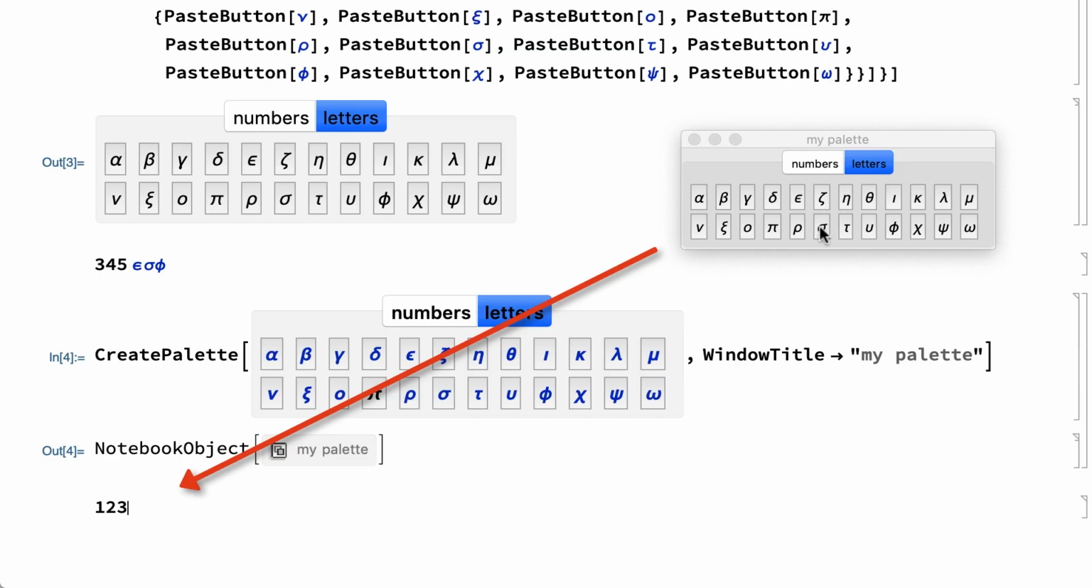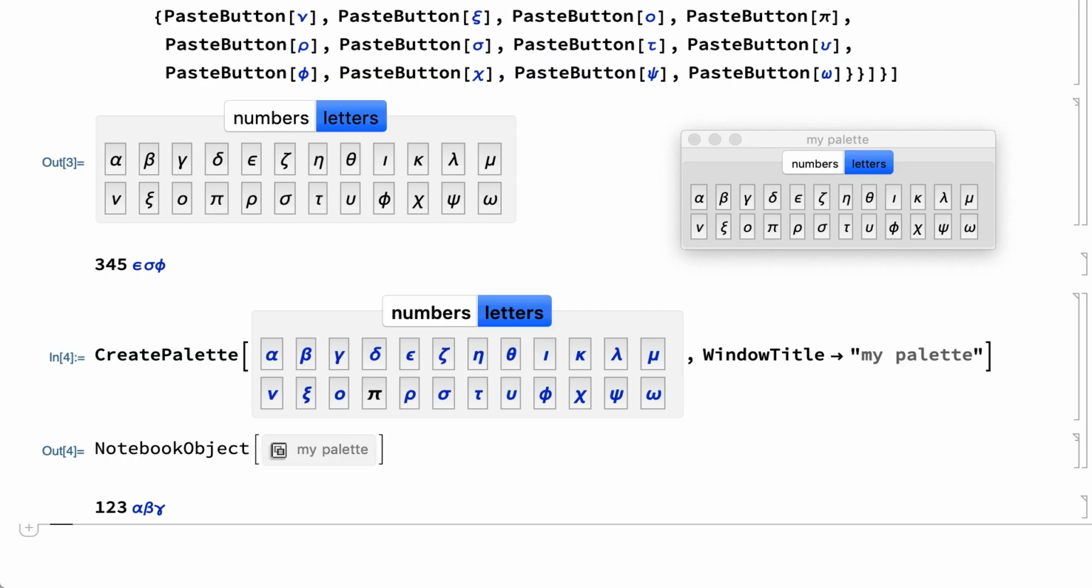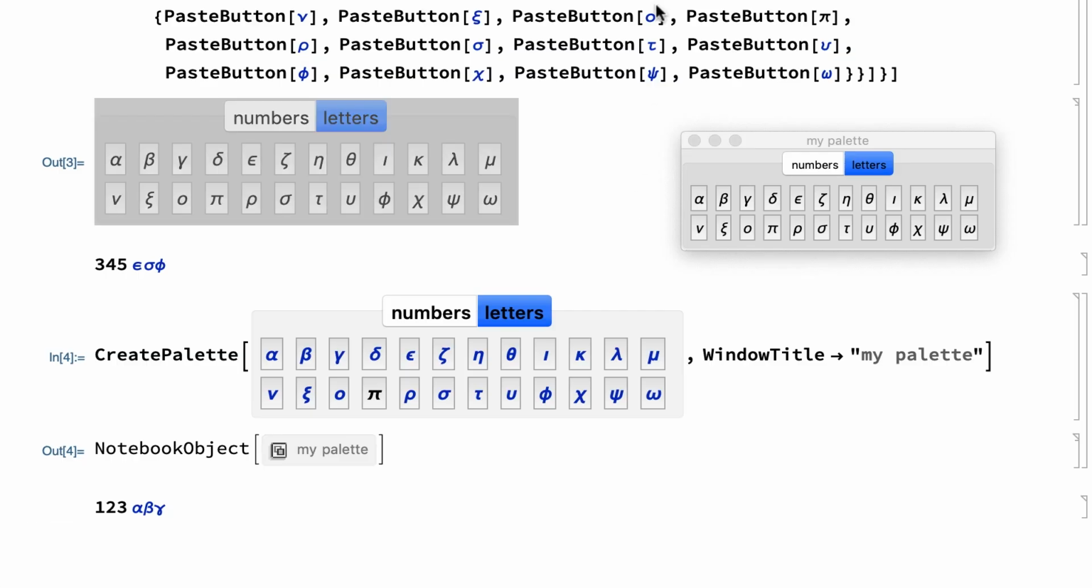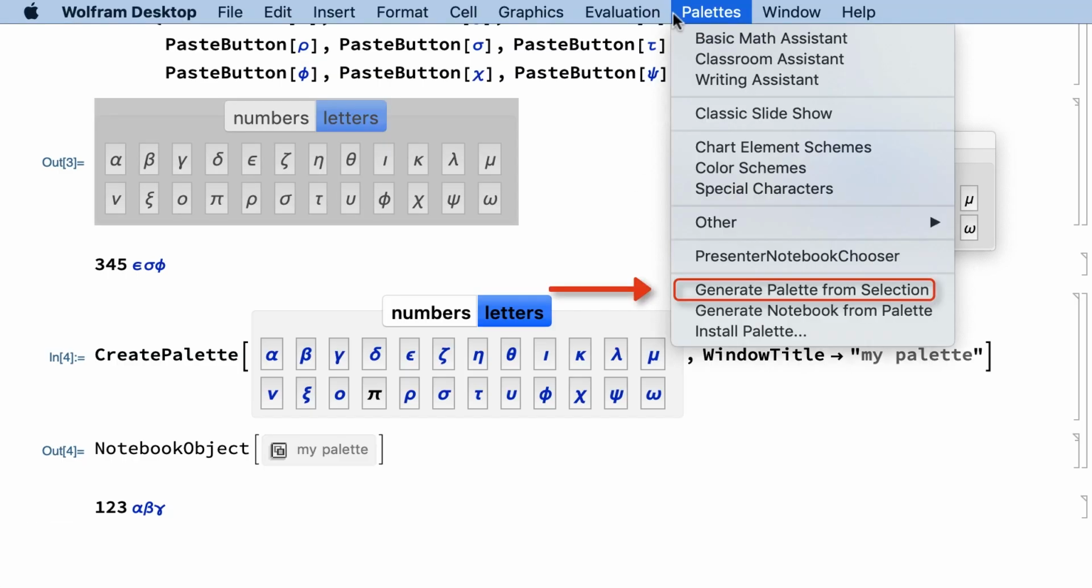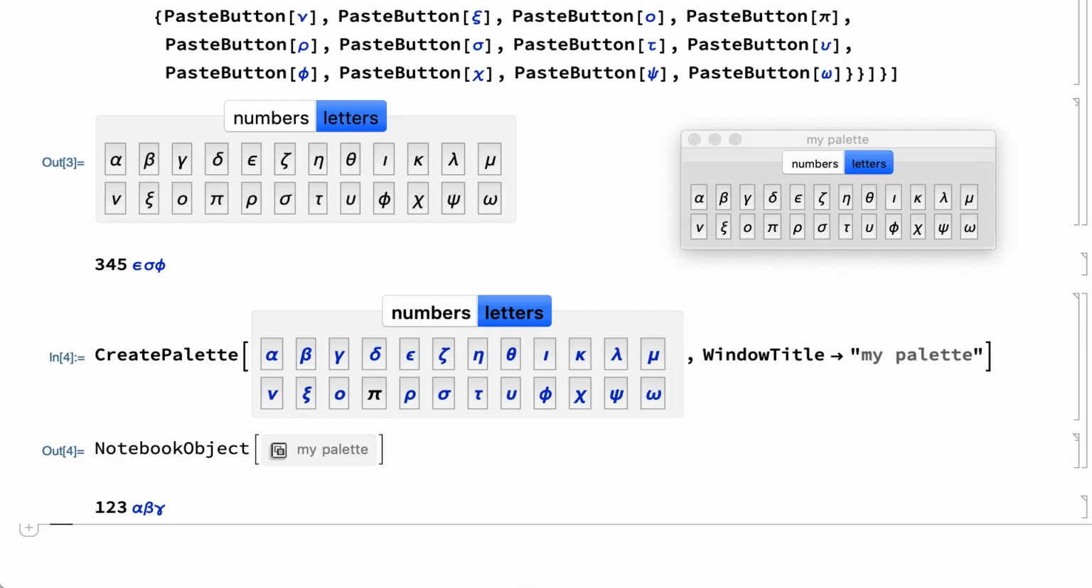Usually most of the work of creating a palette is in laying out the things that will be in the palette, since after that the palette can be created by calling the Create Palette function, or palettes can also be created using the Generate Palette from Selection menu item under the Palettes menu. The palette itself is actually just a notebook with various option settings that cause it to look and behave like a palette. Two of those options are the window size and window frame elements options.